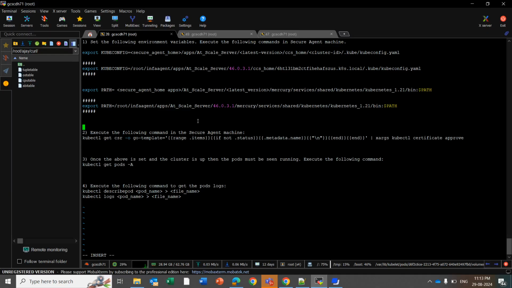Now let's see in the demo how we can collect the pod log for CDI Advanced Mapping issue. Log into the secure agent machine and set these environment variables, that is KUBECONFIG and PATH. For setting the environment variable for KUBECONFIG, in this path you need to update the secure agent home directory, the ATSQL server latest version and the cluster ID.